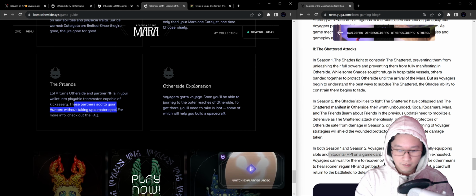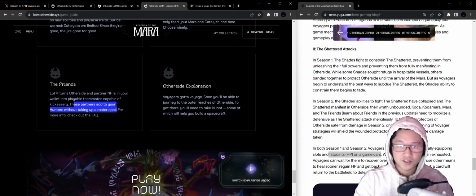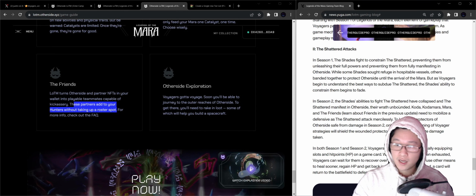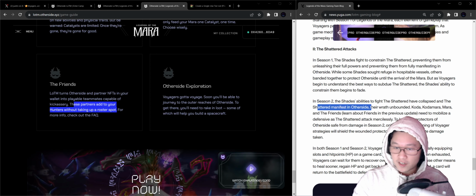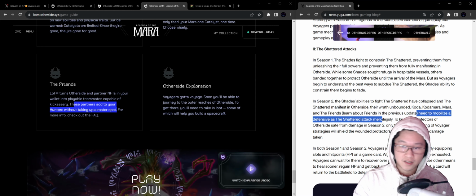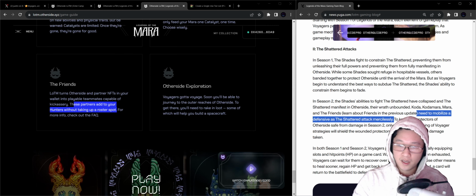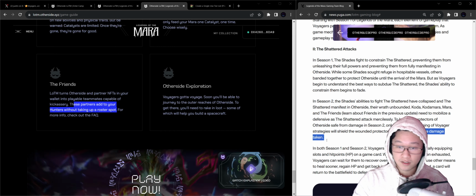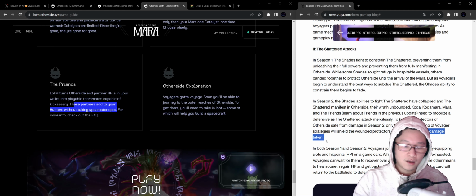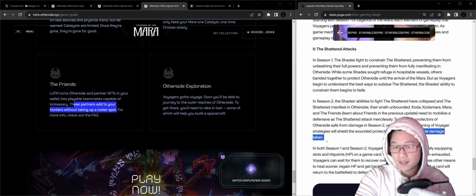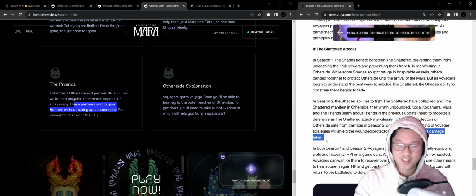And they add to your hunters without taking up a roster slot. So what that means to me is they're probably going to either do DPS or, well, we'll actually read it over here in season 2. So again, the Shatter manifest on Otherside, their wrath unbounded. The friends will need to mobilize a defensive as the Shatter attack mercilessly, along with your Oda team. In season two, the skill and cunning of Voyager strategies will shield the wounded protectors in battle and mitigate damage taken. So it seems to me like the friends will either provide a support role or maybe they'll do DPS. I'm not entirely sure. That's what the wait and see environment is for right now.